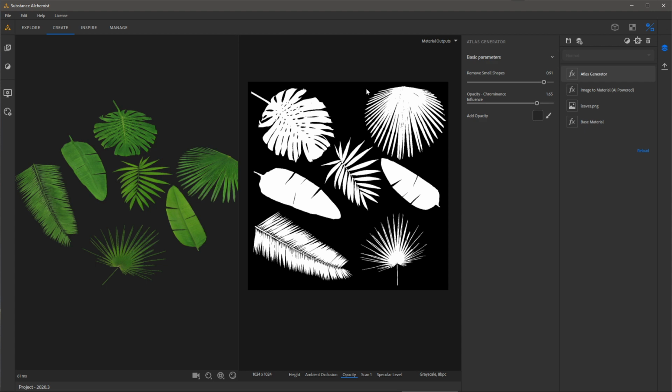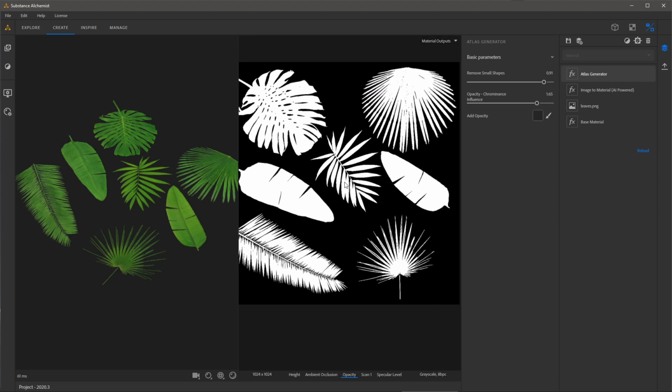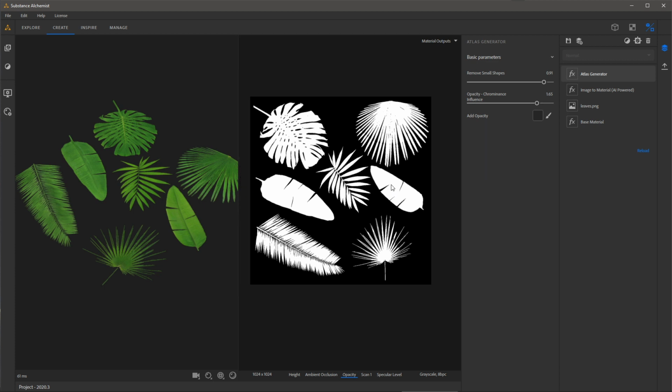Now, there could be a scenario where we end up with some type of hole within the opacity mask. Well, in that case, you can just come over and click the paintbrush here. You can manually fix any of the holes that could appear. In our case, we are pretty much good to go.